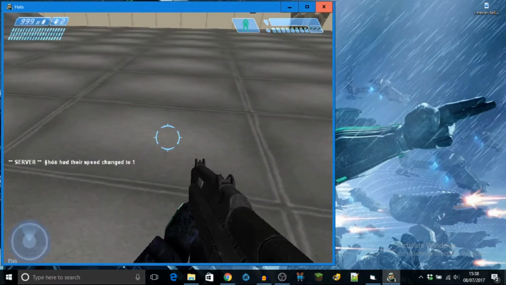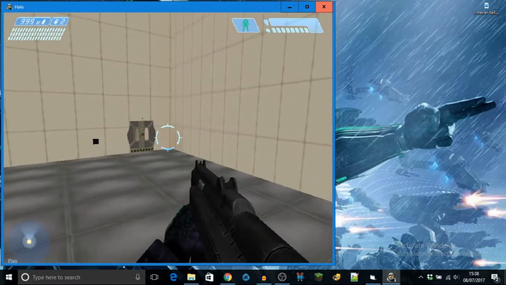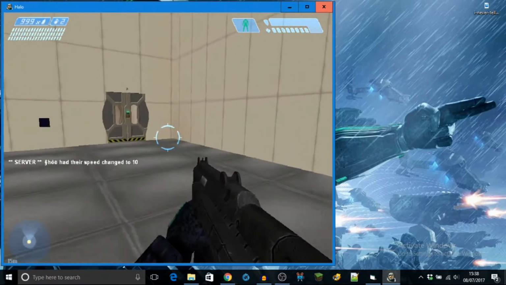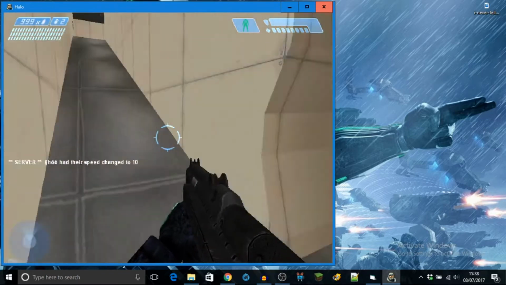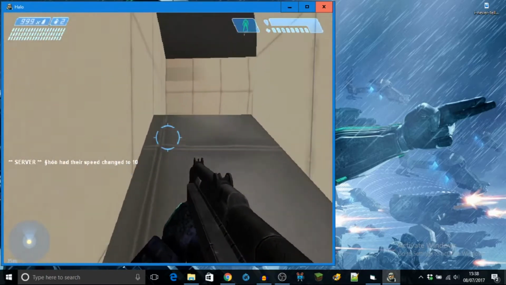Now, some other drawbacks that I should mention is that this command, this walk animation, will not work for all weapons. It just depends on the map. Some maps permit you to walk with certain weapons, others do not. And I'm going to prove it to you right now.